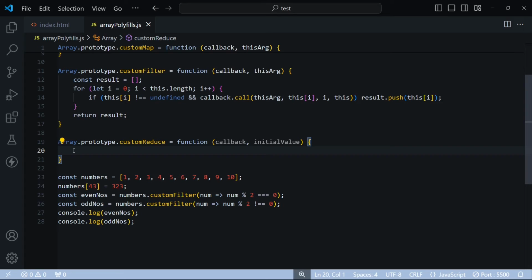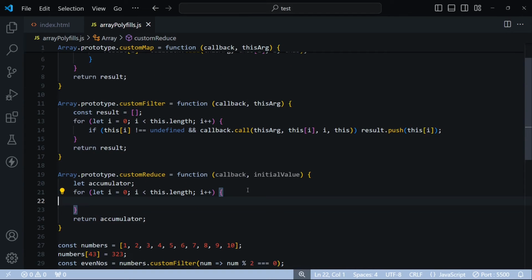At the top of the for loop, I'll create the result variable. And since in this case, it's the accumulator that acts as the result, I'll call it accumulator. At the bottom, I'll also return this accumulator. Now I first need to check if there is a starting value. If yes, then we'll set it to the accumulator, or we'll set it to undefined.